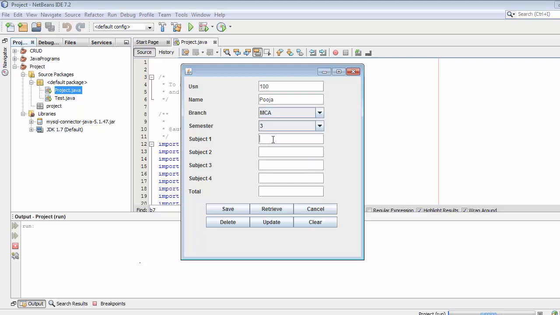Then marks 75, 70, 80 and then 2. Now the moment I bring the mouse cursor in total, it will automatically calculate the percentage of all these subjects. Now let me just click on save.